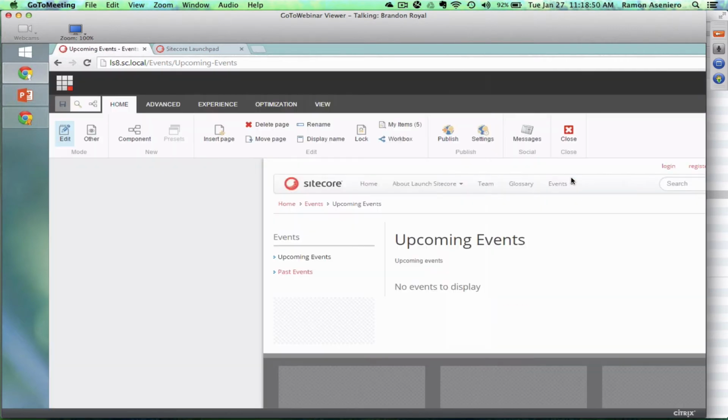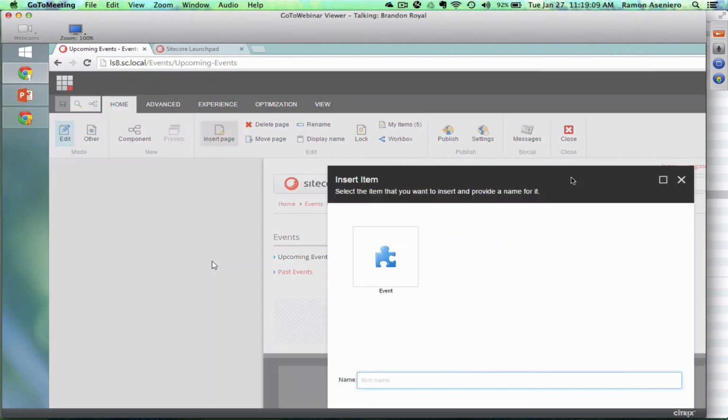So naturally, since we are trying to get our users to engage online and offline, we want to be able to have event registrations for various user groups that we want to have around the country. So the first thing we want to do is create an event page. So we're going to navigate to our upcoming events, and we're going to click Insert Page. We're going to select the event template, and this is going to be our San Francisco Developer User Group.